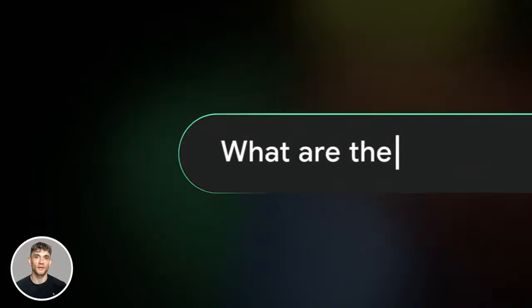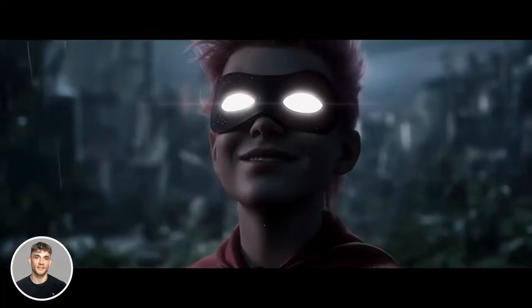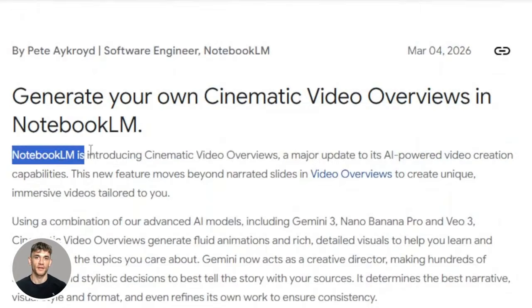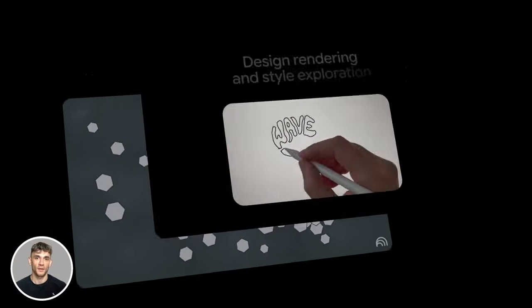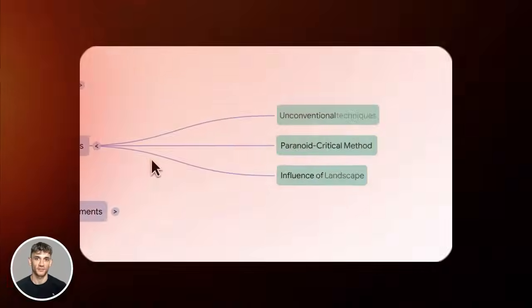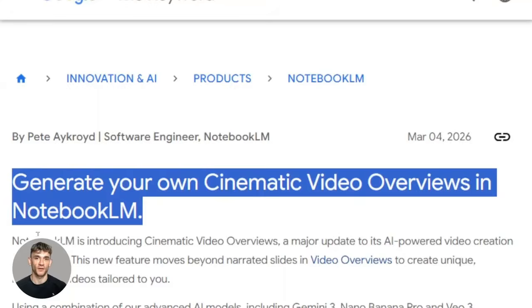Not a slideshow, not a narrated PowerPoint, an actual cinematic video from your documents. That's exactly what just dropped. And I'm going to break down exactly what it is, how it works, who can use it right now, and what else is inside NotebookLM that most people are still sleeping on. Let's get into it.